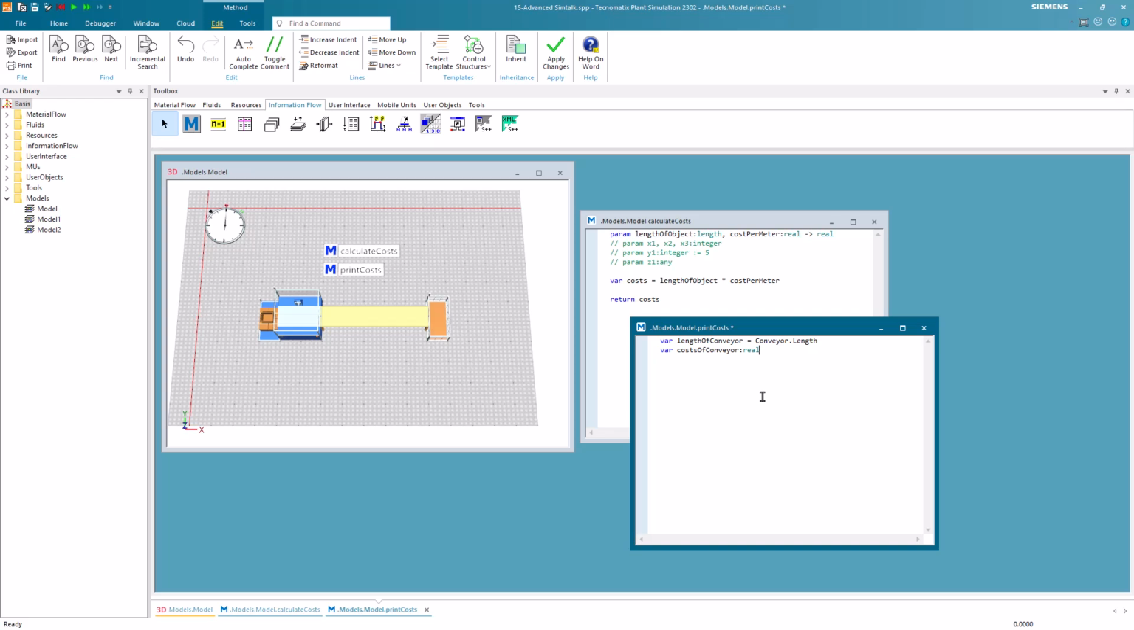After declaring the variable, we assign a value to it. We will assign the returned value of the calculateCosts method. So we start typing the name of the method. As you can see, the auto-completion suggests the method. We can see the parameters that the method expects in the brackets. After the minus and greater sign, we see the data type of the value that the method returns.